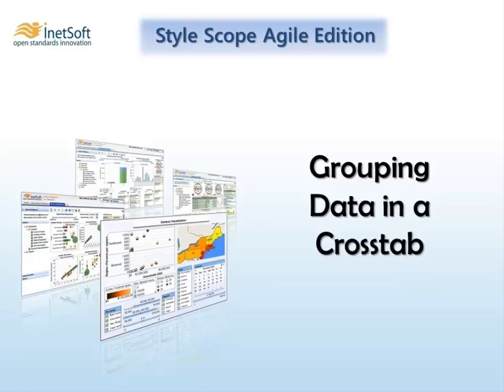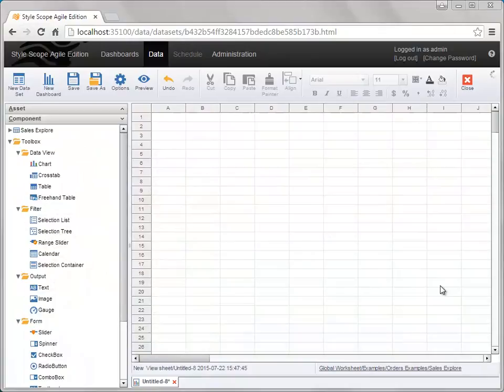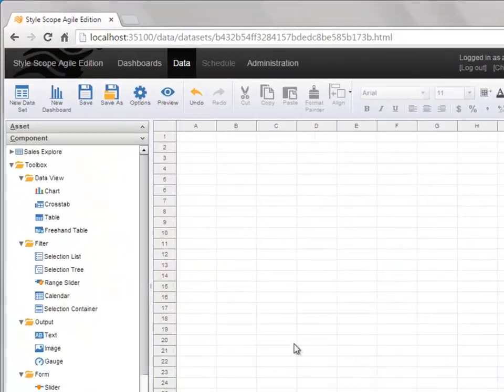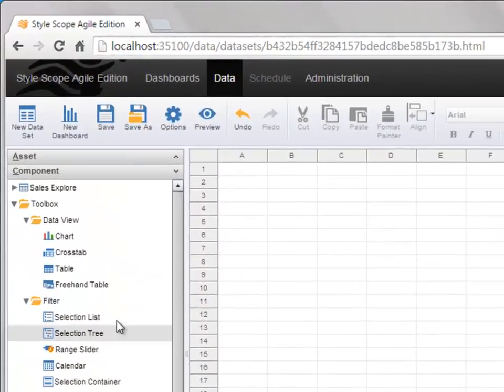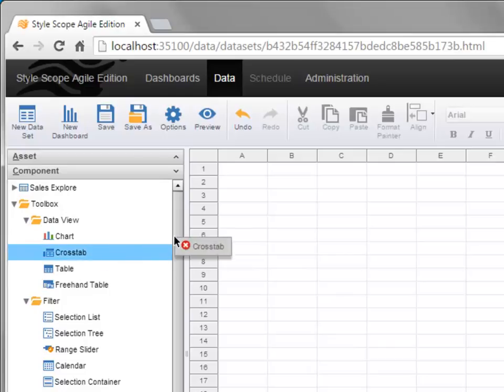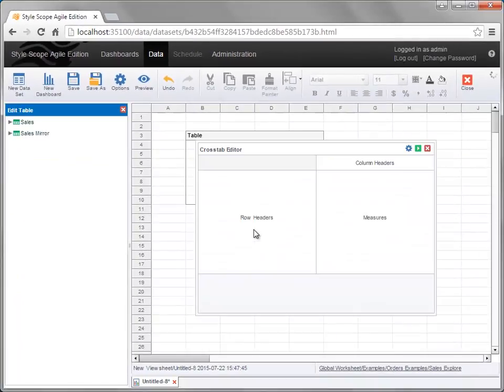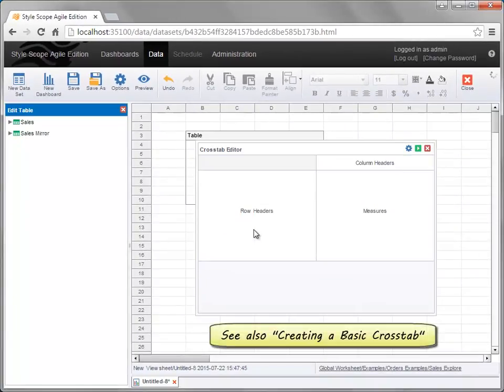This video will show you how to group data in a crosstab. To add a crosstab into a dashboard, find the crosstab component in the component panel and drag the component into the dashboard. This adds a crosstab to the dashboard and opens the crosstab editor.